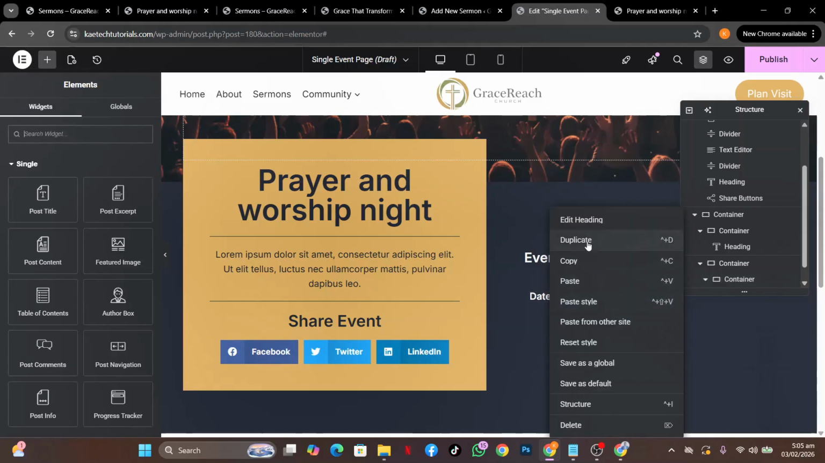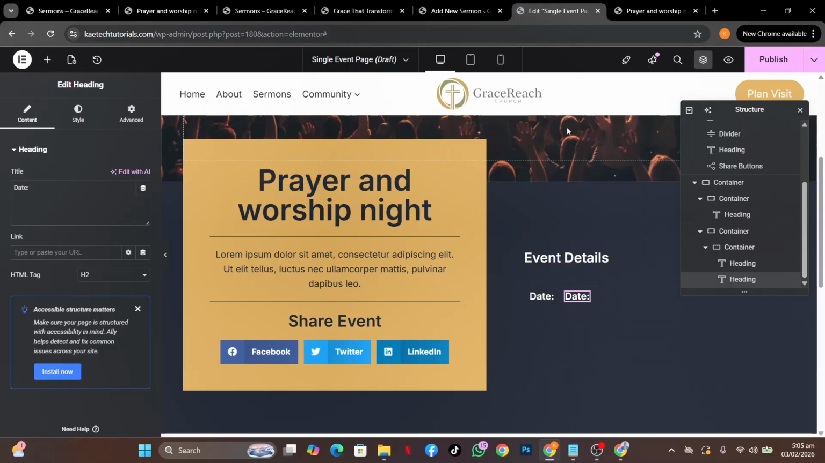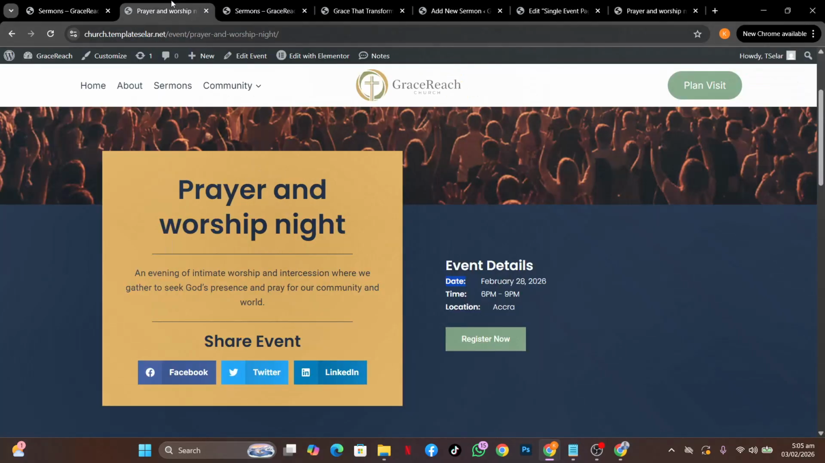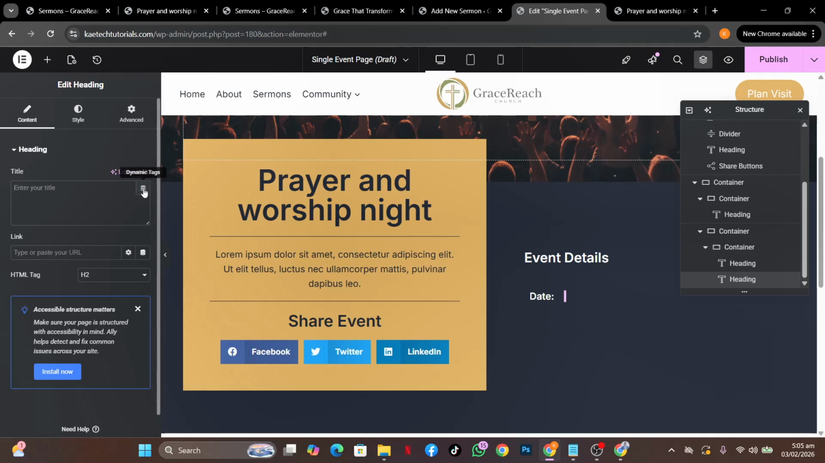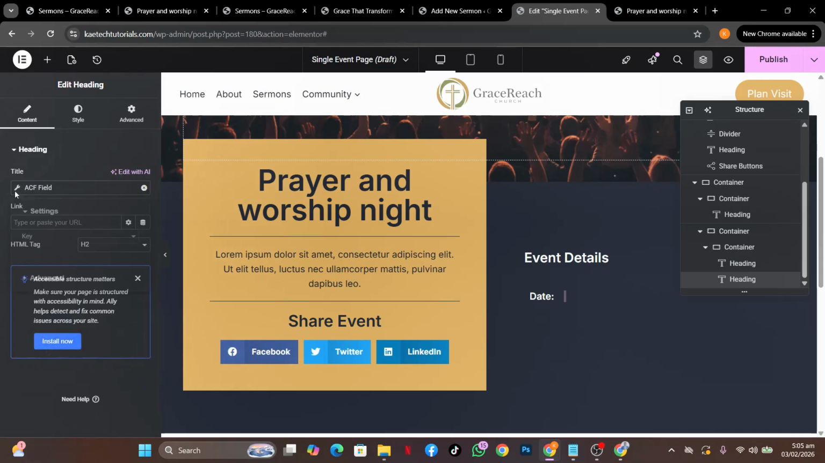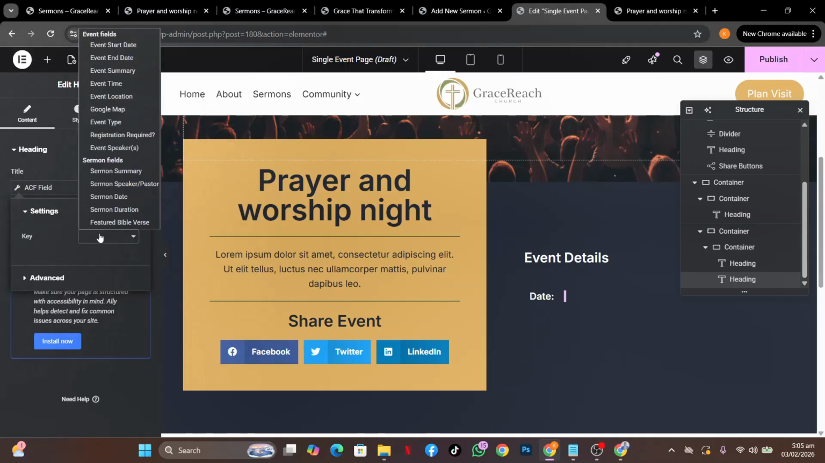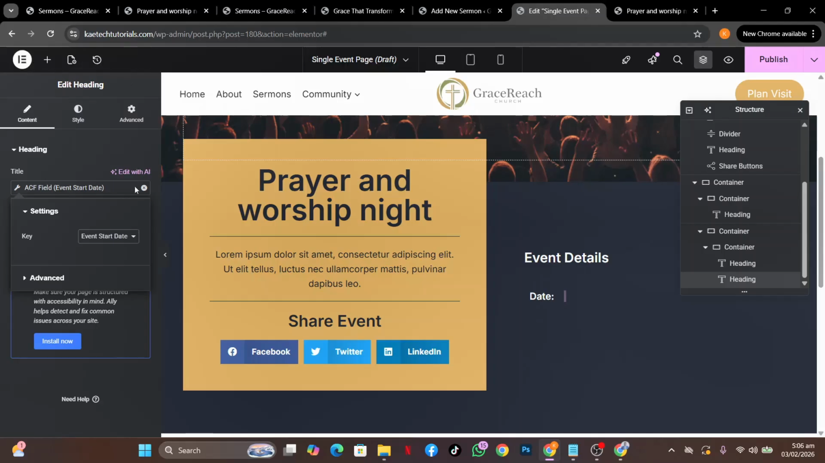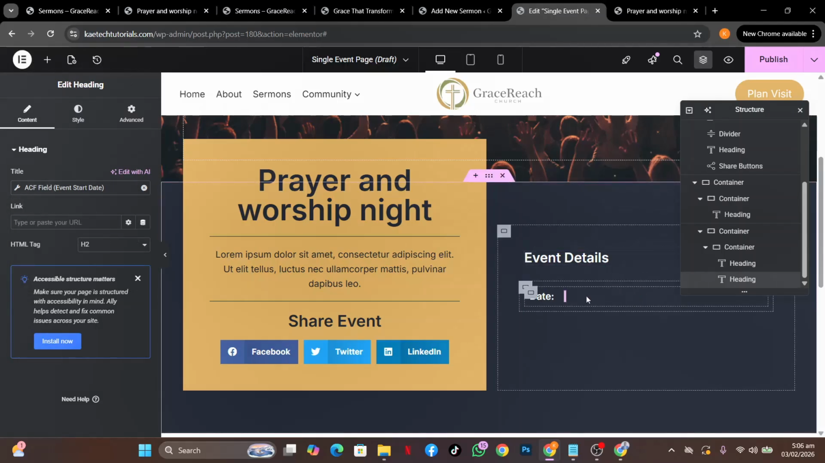So I'll duplicate this one also, and then over here I'll remove whatever it is in it, and I'll click on this dynamic tag. Okay, so let's see what is over there. The date of the event date. So I'll click over here and go to ACF, click on the settings icon, and then we're gonna go event date, event start date. Okay, so that is what we will use, event start date. All right, so now we've done the event start date.